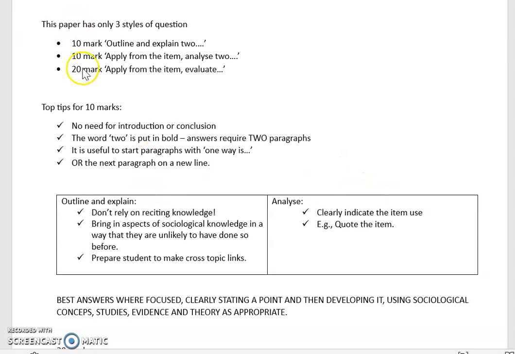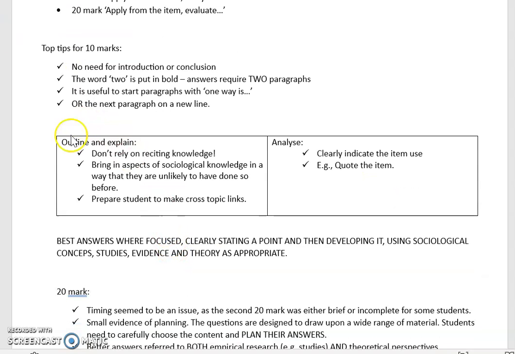Now there are 2 styles of 10-mark questions. The first one that you'll see is an outline and explain. It's not about just reciting knowledge. It is linking 2 aspects of the spec together and showing that you can make a logical link between the 2. You may be unaware of the links, and that's where you've got to have a little bit of confidence when answering those types of questions. So just prepare yourself to make those cross-topic links.